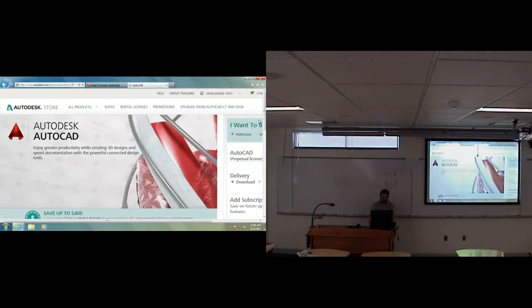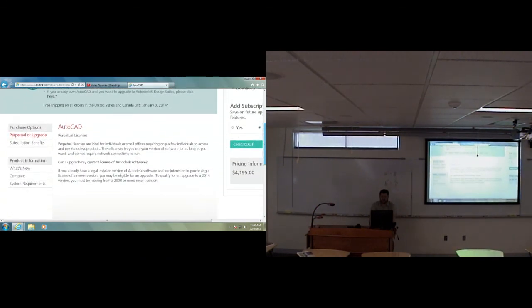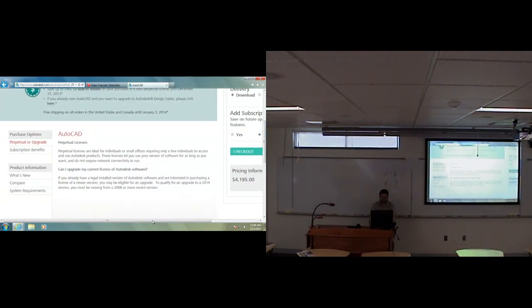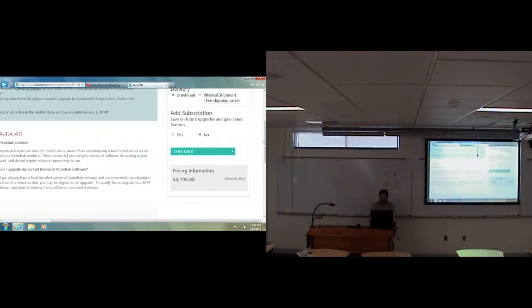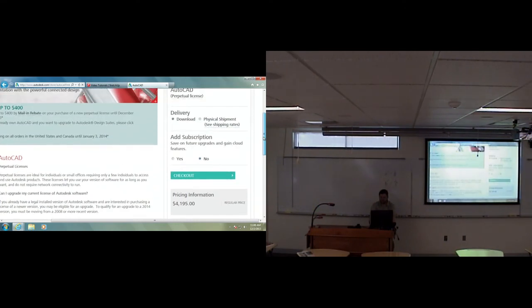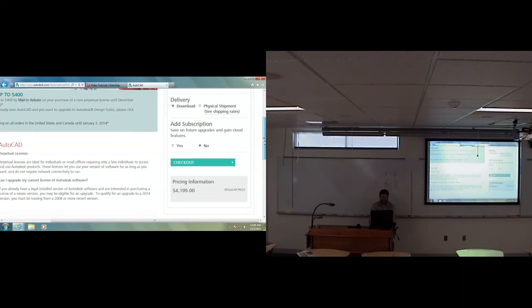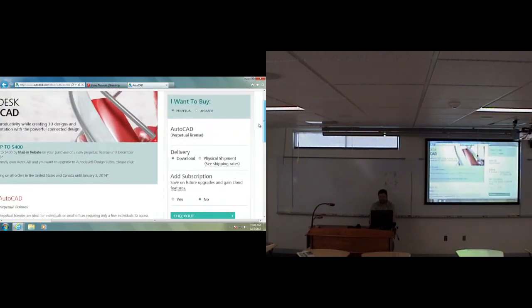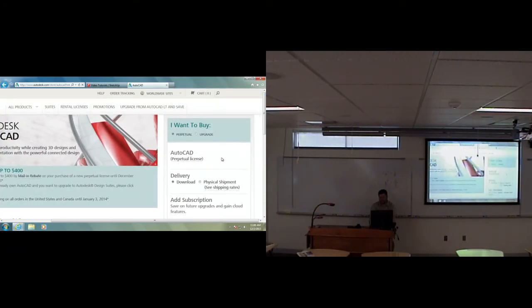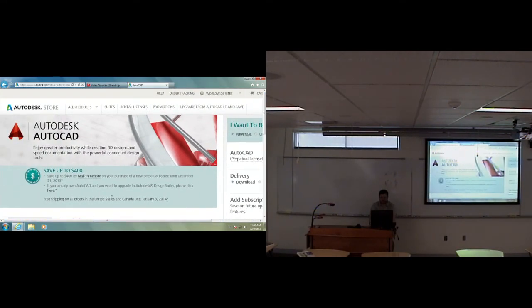For example, if you want to buy AutoCAD here, they don't even give you a price right off. I guess they do give you a price right off now. The regular price for the basic AutoCAD is $4,195, and this is an app. I mean, we're talking seriously expensive. If you're a student, you can buy it fairly cheap, actually. Let me see if I can find the student price.